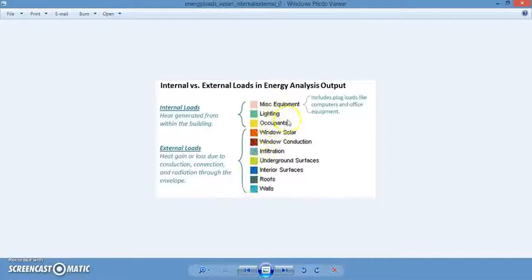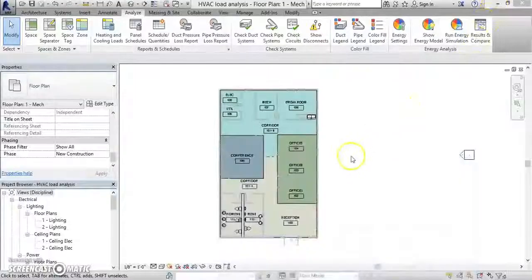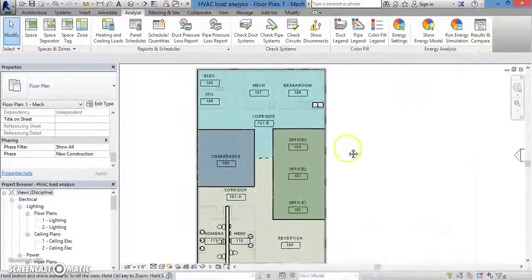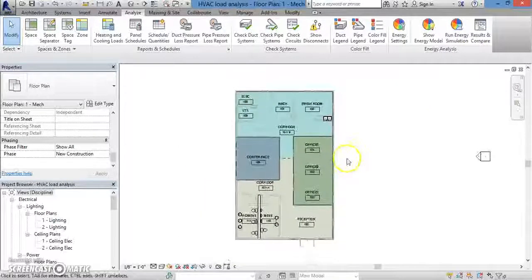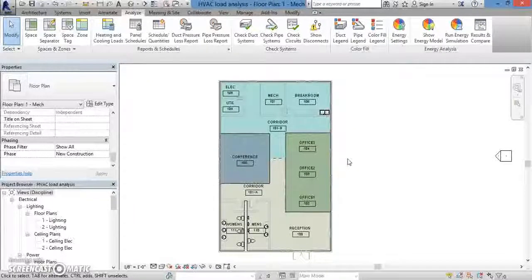The internal loads come specifically from building occupants, the lighting, and various other miscellaneous equipment, like computers and other office equipment. The external loads, meanwhile, come from solar heat through the window, conduction through windows, infiltration, underground surfaces, interior surfaces, roofs, and walls. But now I want to talk about specifically how to define the parameters for loads within the particular space. So basically, for every space or zone that you have for which you want to control the humidity or how hot it's able to get, you're going to have to define the specific loads and parameters for that particular zone.